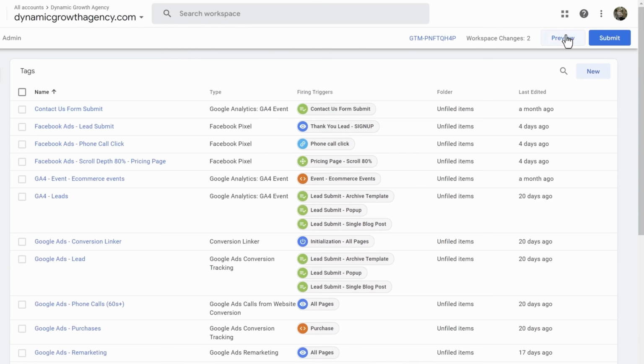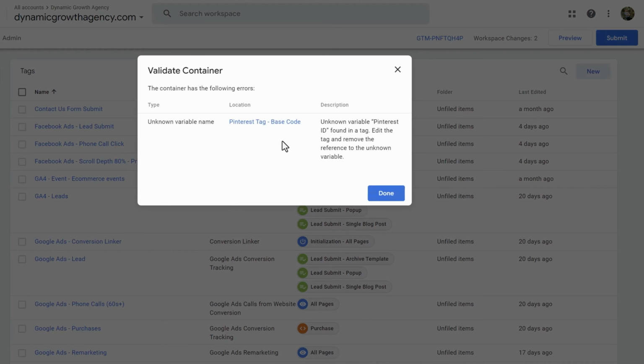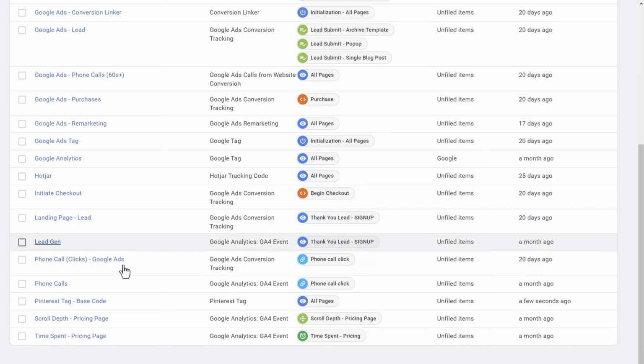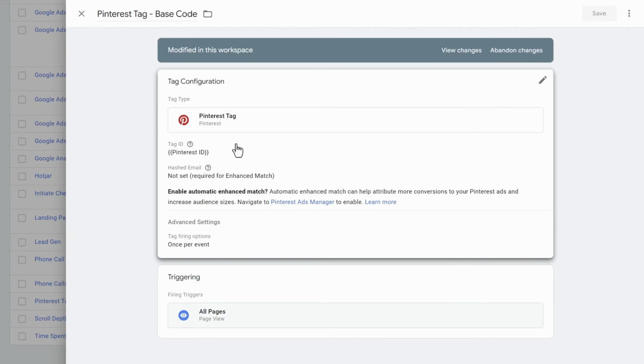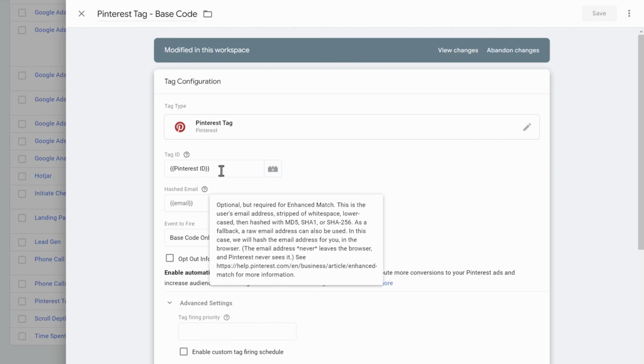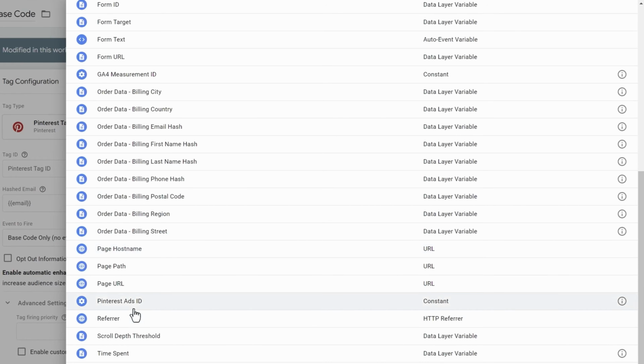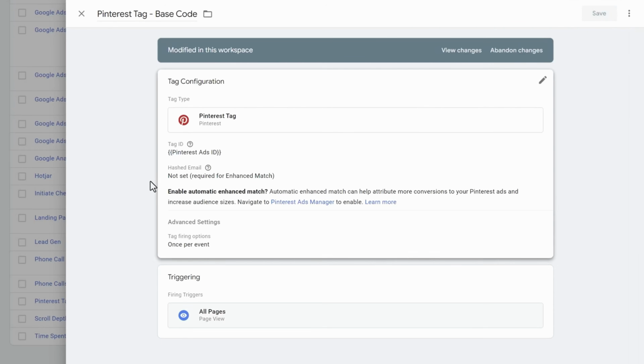So let's give it a quick check. And then we're also going to install another extension to check it as well. And then here it's saying unknown variable name, Pinterest base code found in the tag, edit the tag and remove the reference to the unknown variable. Okay, so it says that this variable is unknown for some reason, which it shouldn't be because we created it. Oh, the Pinterest ID is unknown because we renamed it to Pinterest ads ID. That's right. So Pinterest ads ID, click save.